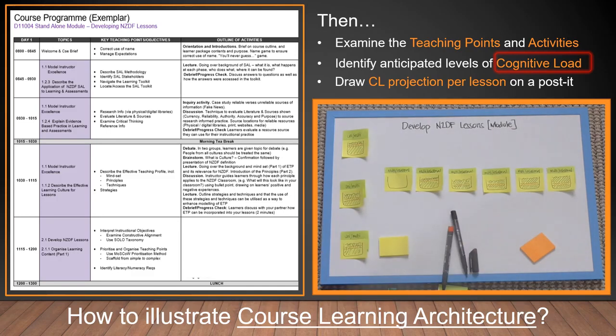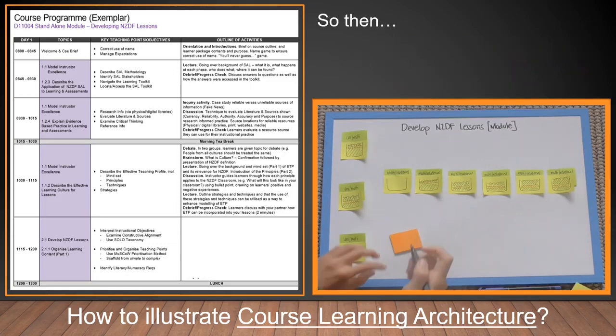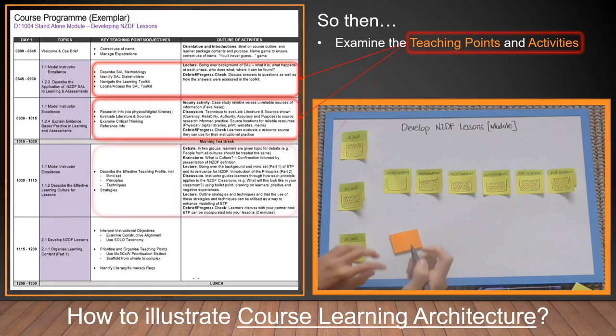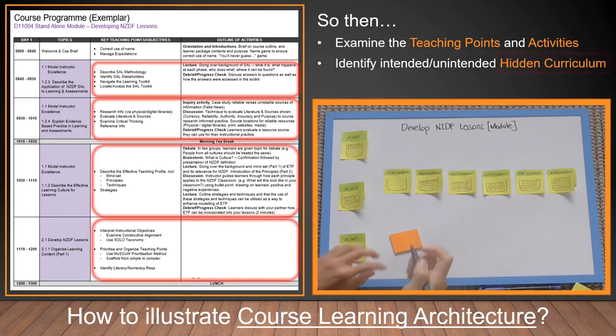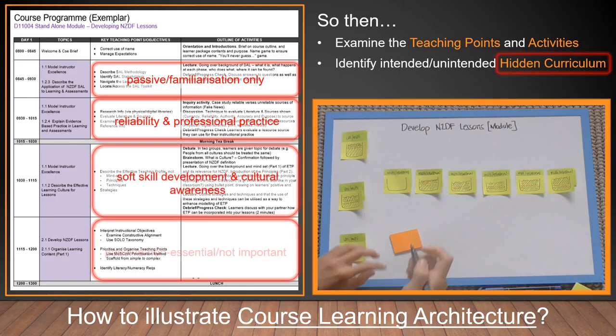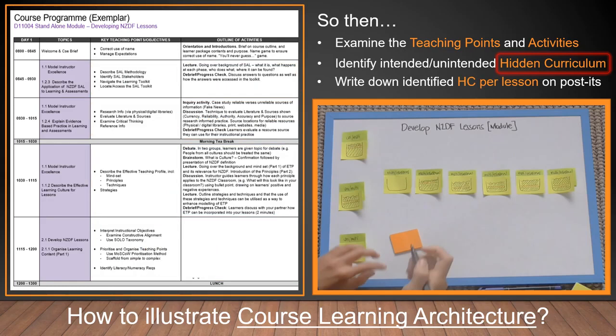From here, there's just one last thing you'll have to map. So then, you go back to the teaching points and activities to identify intended or unintended hidden curriculum. Again, write these down on Post-its for ease of review later on, like so.